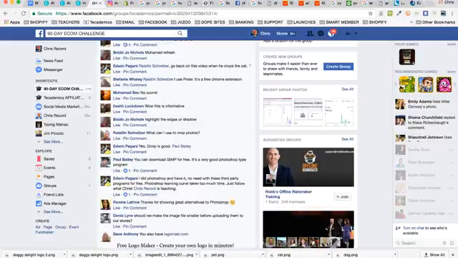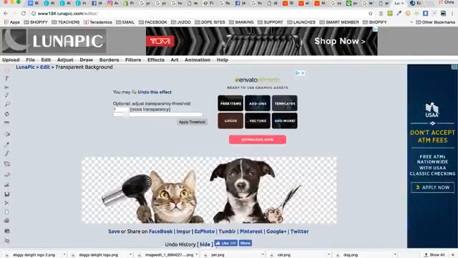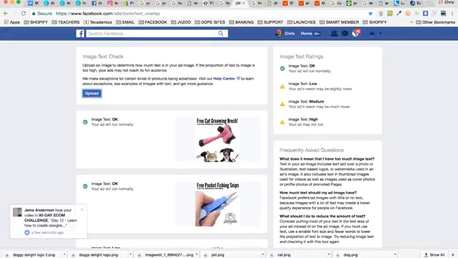Dun, dun, dun. You guys want one more? You guys want to see how I cropped? You wanted to see how I made that transparent? Yeah, so depending on tools you have, you can literally just click and make transparent. I just went to this tool here. There's tools you can use to make things transparent. This was just Lunapic. Lunapic transparency.